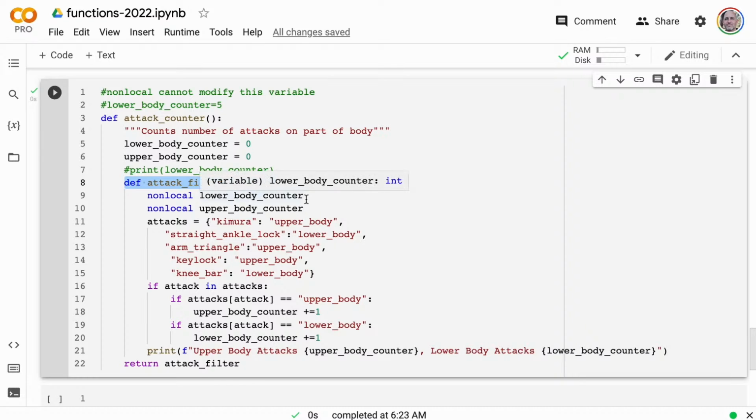And so now what I would do is I would first take an input here, right, a parameter, which would be some kind of an attack. And then I have a nonlocal. So this means that it will only mutate this value that's just one level above.